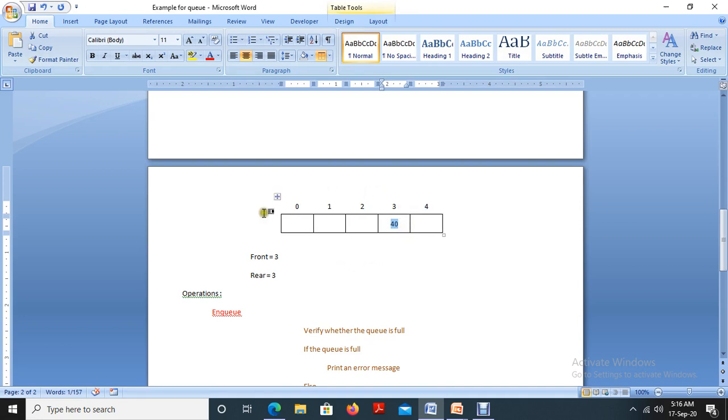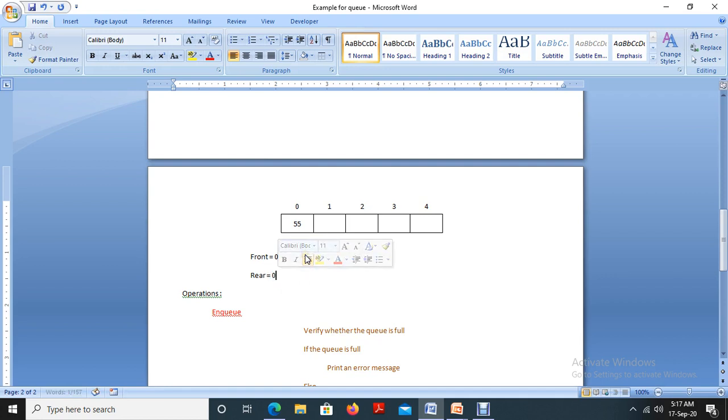Again if I am deleting the next inserted element, that is 40, we have to verify whether 40 is the only element available in the queue. If 40 is the only element available in the queue, then after the deletion, front value is updated to -1 and rear also gets updated to -1. Now the queue is empty. Now if we are trying to insert a new element 55, we have to update both the front and rear. So these are the special cases.